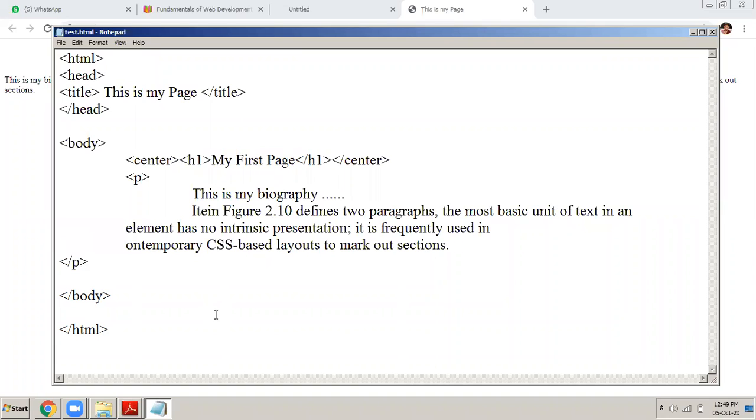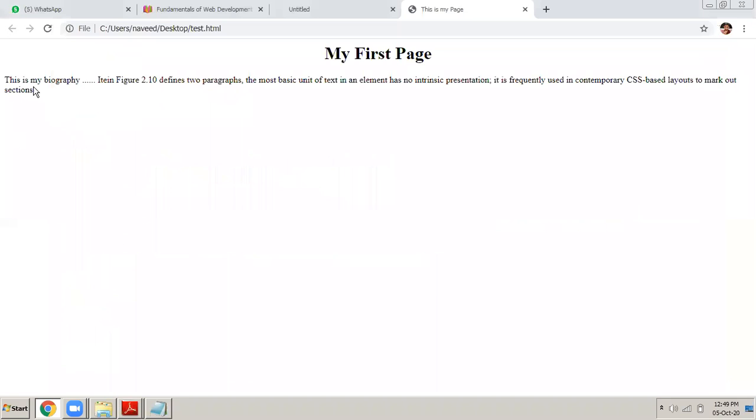Okay, so there is some paragraph here. So I'll save this file. If I come here and refresh, you can see this is how my page will get displayed.